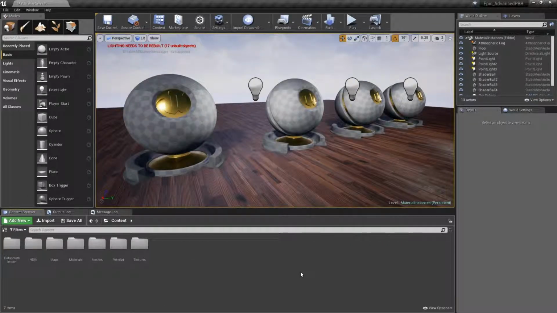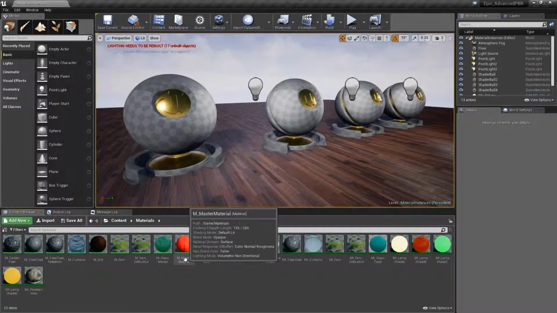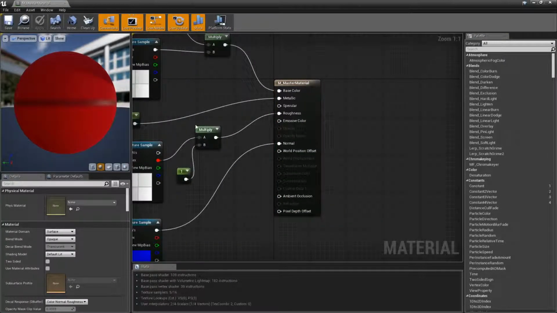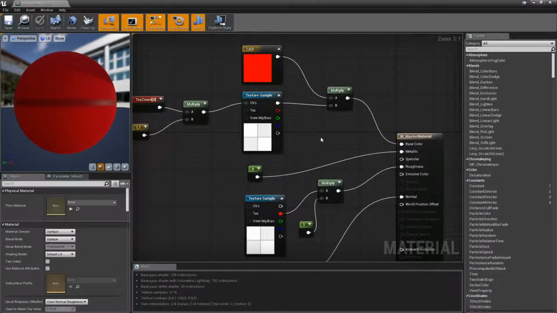Now, I've already gone ahead and created a material that we'll be using as our master material. You'll find it under Content Materials, and then the material is called M_master material. We'll open that up in the material editor. Now, this is a simple material. It's using the base color as well as metallic, roughness, and normal maps. And this is a pretty straightforward material right now.